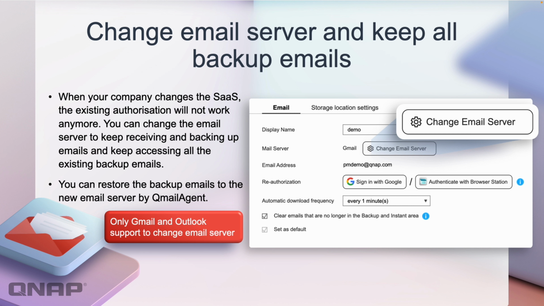It lets you change the email server, but all your existing emails in the format they were in are still with you. You've still got them. When your new service is active, just put them back if you want to, or you can keep them just in QMailAgent if you want to. This is only supported between Gmail and Outlook, so effectively G Suite to 365, but it's a really cool option to use as well.